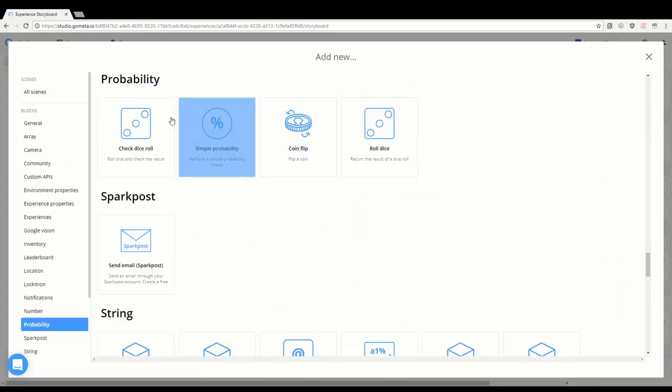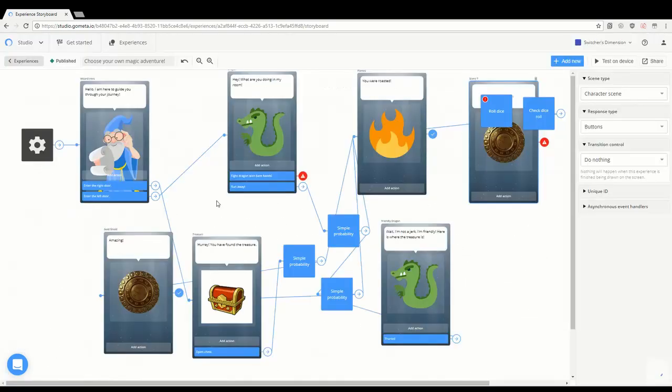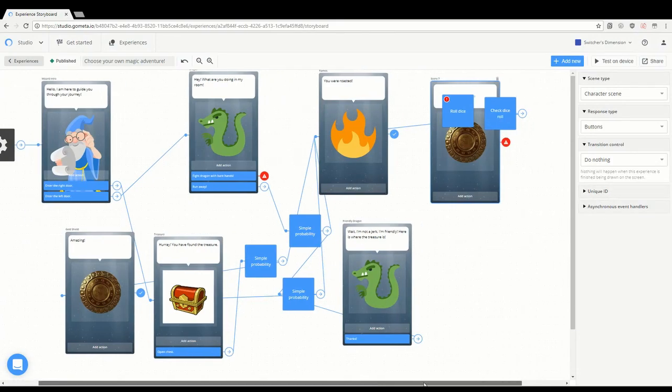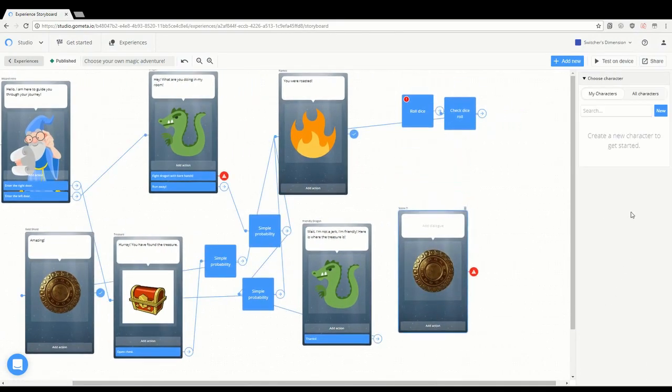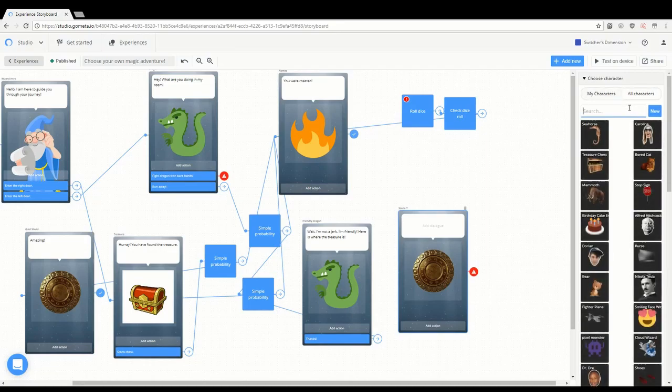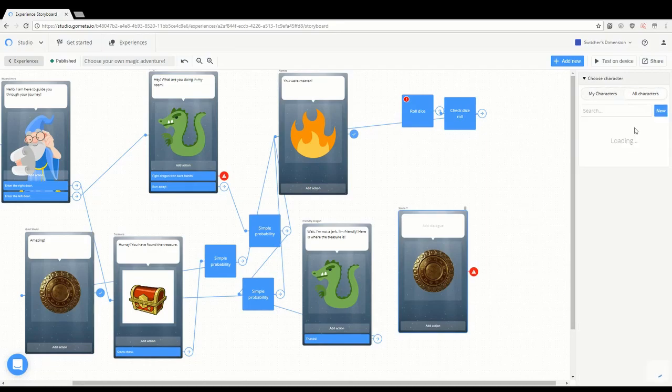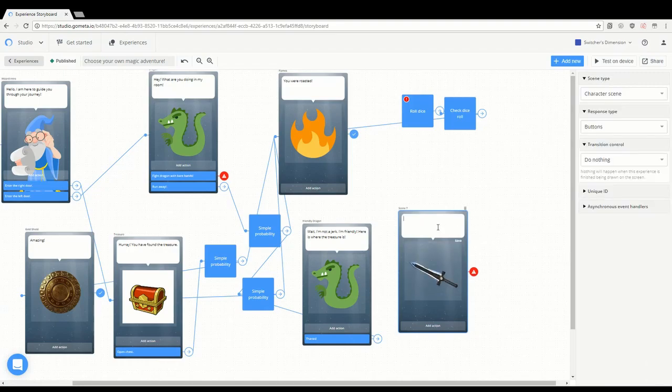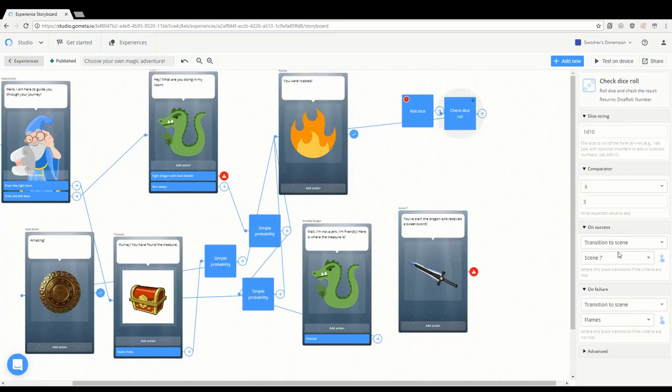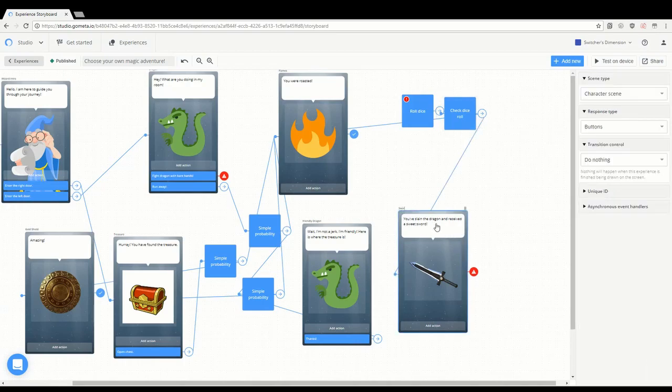And we'll create a new scene. It's going to be, again, a character scene. And this time, we're going to have a sword as the reward. For beating the dragon, you will receive a sword. This is a cool looking sword. You've slain the dragon and received a sweet sword. Okay, so from check dice roll, we would go to scene 7. Let's name this bad boy Sword.